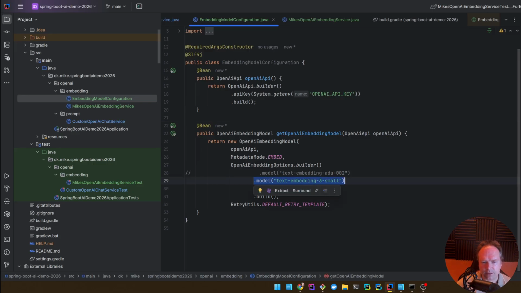Here we have the model. So I'm using text-embedding-3-small, which is a recommended model to use right now if you want to do some embedding. If you're not too cheap to use the large one, of course you will get a better result with the larger model, but for this demo purpose, the small model is perfect for me.